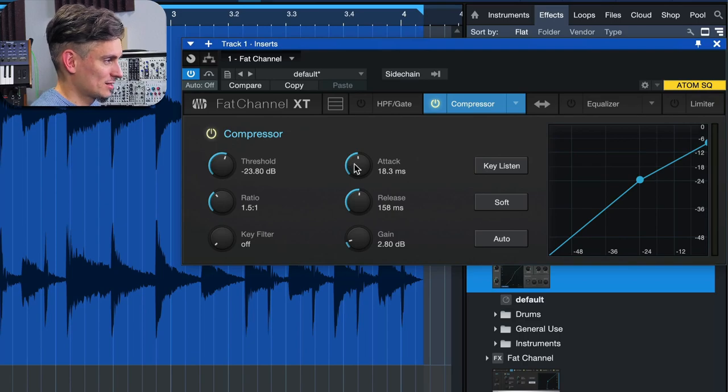There's two more values that are really important on a compressor and that you'll also find on most of the modules available in Fat Channel XT. That's attack and release. So attack means how long does the compressor wait with the reduction of signal after the threshold has been passed, and release is how long does the gain reduction continue after the threshold is not being met anymore. I think that attack and release can be best understood by simply listening to their effect.